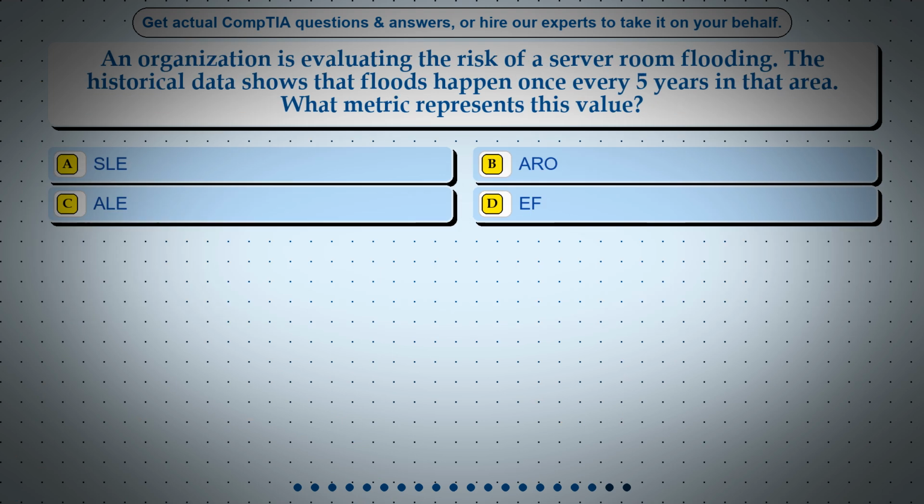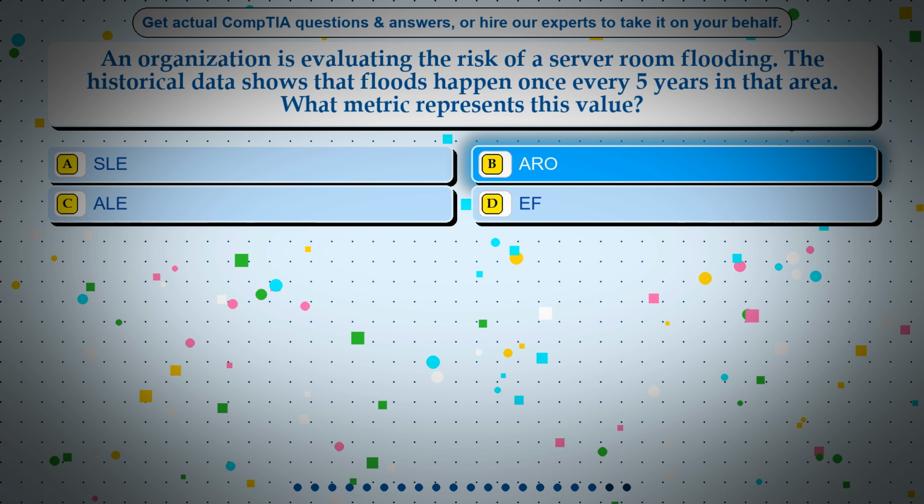Question 18. An organization is evaluating the risk of a server room flooding. The historical data shows that floods happen once every 5 years in that area. What metric represents this value? Option A, SLE. Option B, ARO. Option C, ALE. Option D, EF. The correct answer is option B. ARO.